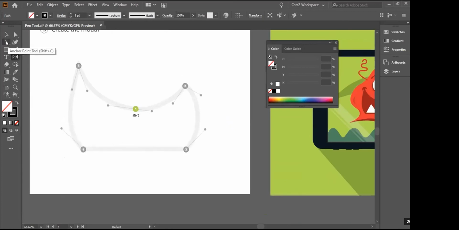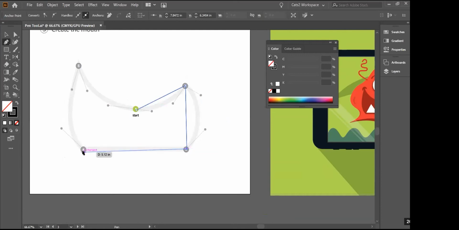Same here. For my students, normally, I just ask them to click on the numbers. You can do that. And then close it. Again, when you mouse over and there's a circle, that means it's going to close the path. Then I switch again to the anchor point tool, or do Shift C. That's the shortcut key.